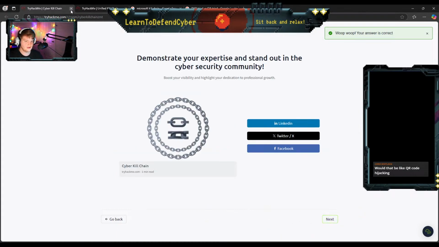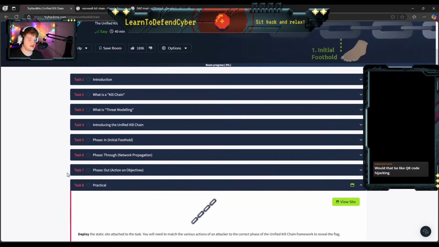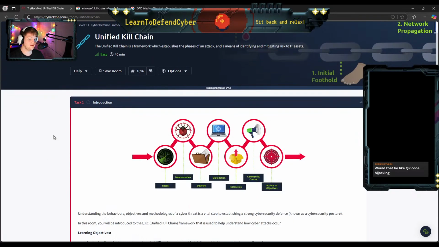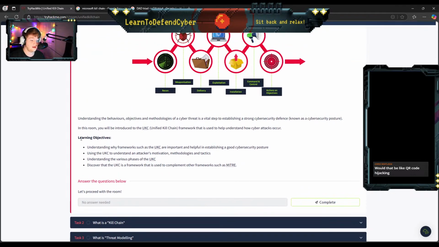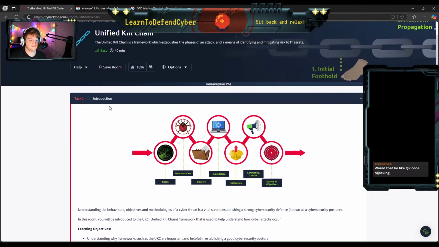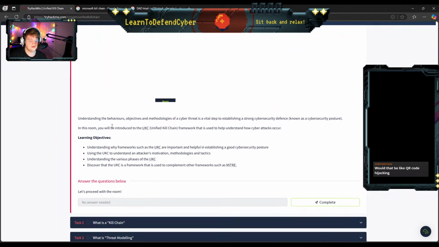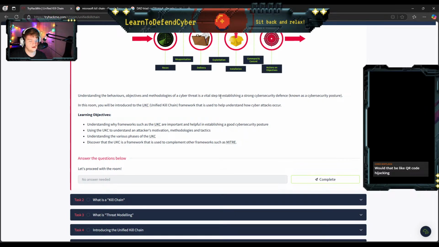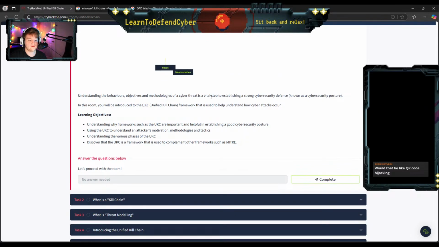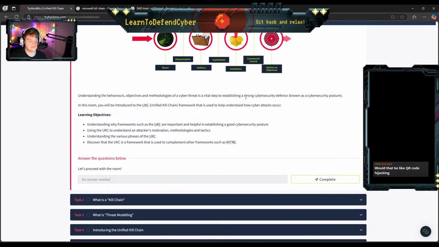So, with that done, we can do the unified kill chain, which I was going to do on the same day because I thought that other room would be a little shorter, because this seems like basically a review on what we just did. Alright, so unified kill chain, understanding the behaviors, objectives, methodologies of a cyber threat. Alright, this is kind of just reviewing what we talked about with the cyber kill chain. If we know where they're going, what they've done, why they're doing it, then we're going to be able to defend better. Known as the cybersecurity posture.